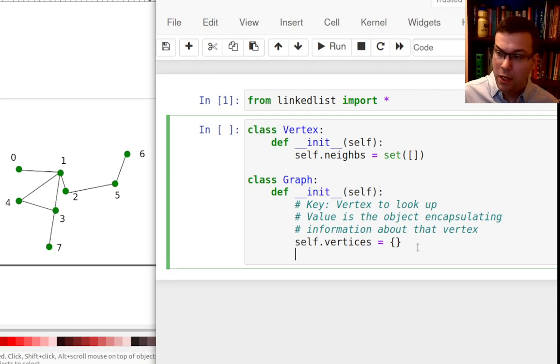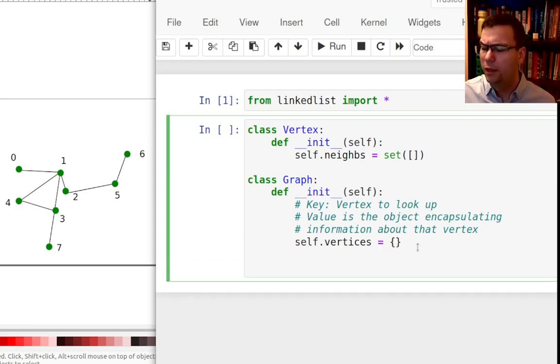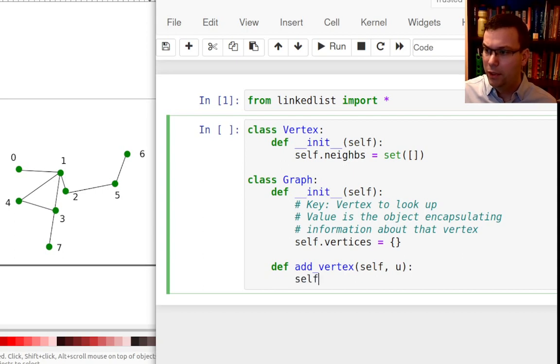Okay, so let me add a couple of methods in the API here. Maybe add_vertex is a method. In this case, I'll say self.vertices[u] is equal to this new vertex object.